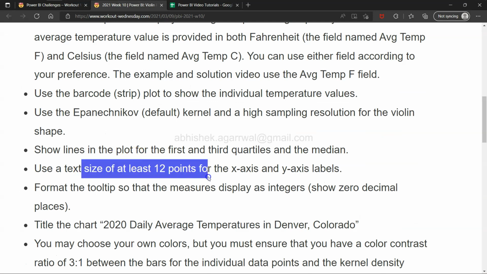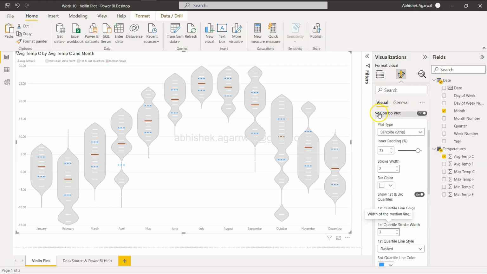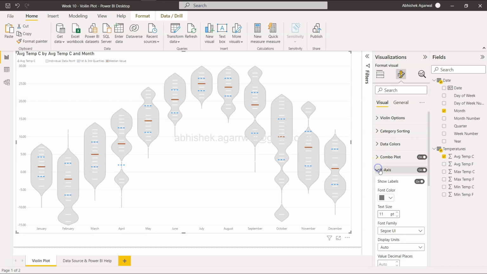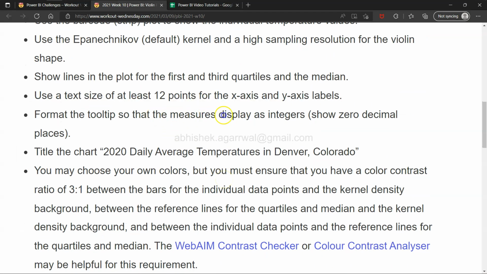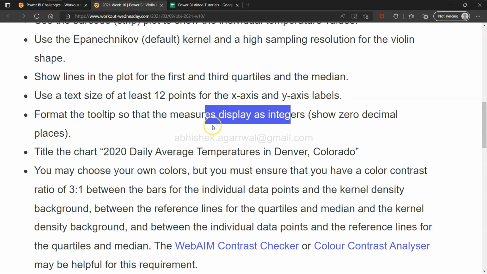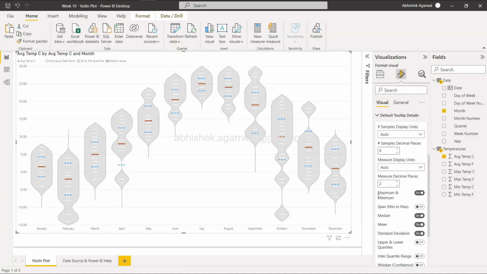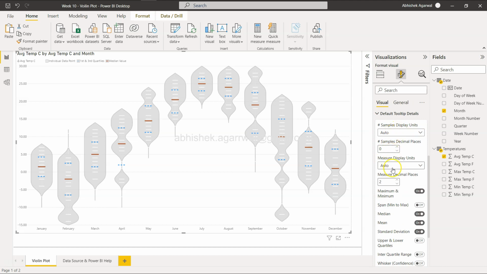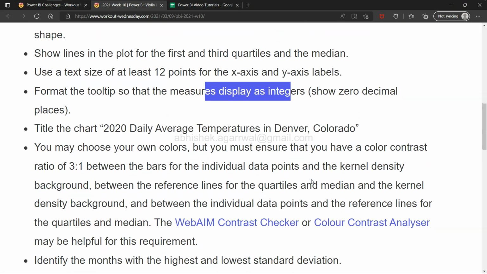So again, use text size 12 for x and y axis label. Straightforward. If you see the y axis, this is where the text size is. Same, do it for the x axis as well. Format the tooltip to display measures as integers. So you see that you have integer, show 0 decimal places. So default tooltip, display point, measure decimal places 0. So now it will be all proper integers.